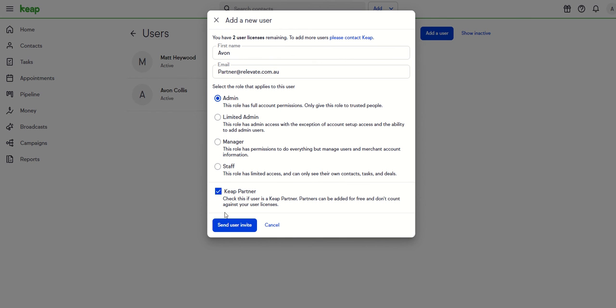This won't use up any of your user licenses. It's a free one that comes in over the top of everything else, and it allows me full access to be able to assist you with your account. So then you just select send user invite and you're done.